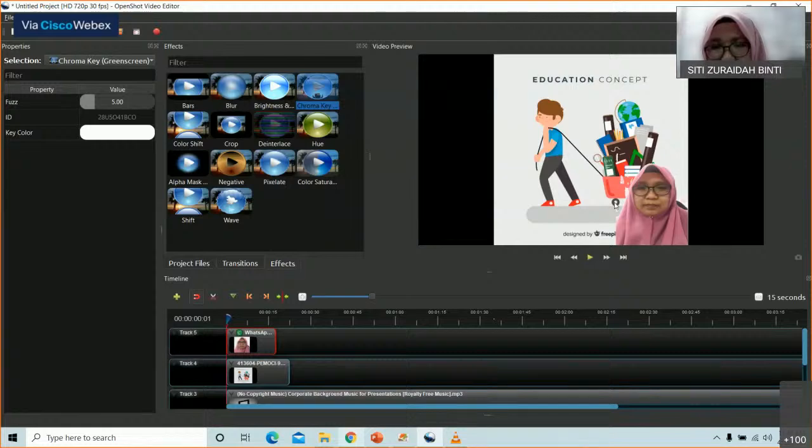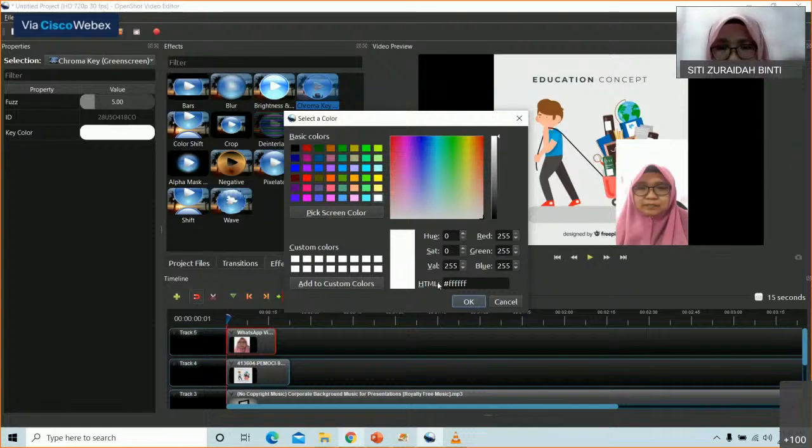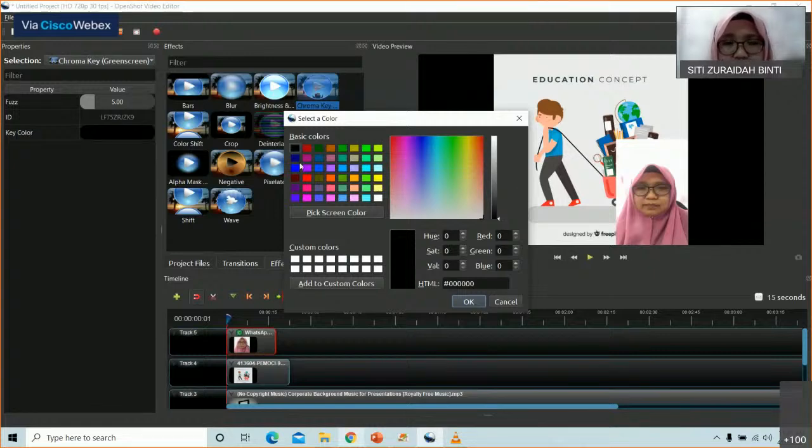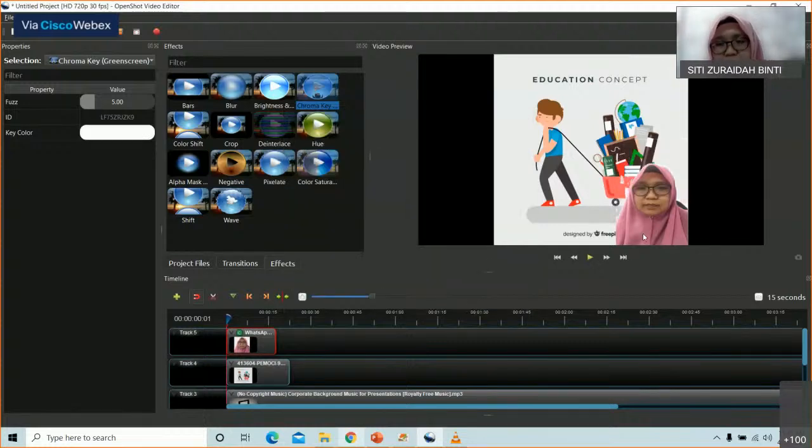Now I have removed my background just now, the white color. So I don't have any background. You can see here, before, I had the background. Now I want to remove it, so I click OK. Again, chroma key, key color. This is my background, the white one. If you have any solid color, you can do this without a green screen. So pick the green screen color and pick white. That removes my background.